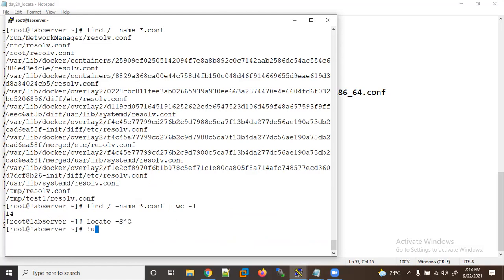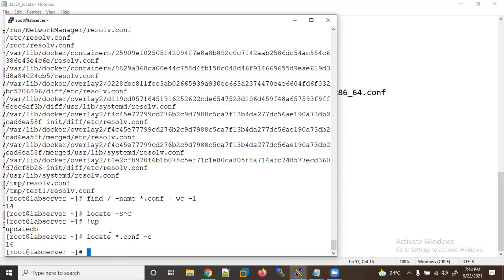If you want to call the last command, you can use this symbol, and you can use up, and it will call your last command. Now let me do wc again, and let's see the total count. It's showing me 16. So the locate command is showing a 16 count here, and with the find command we find only 14.